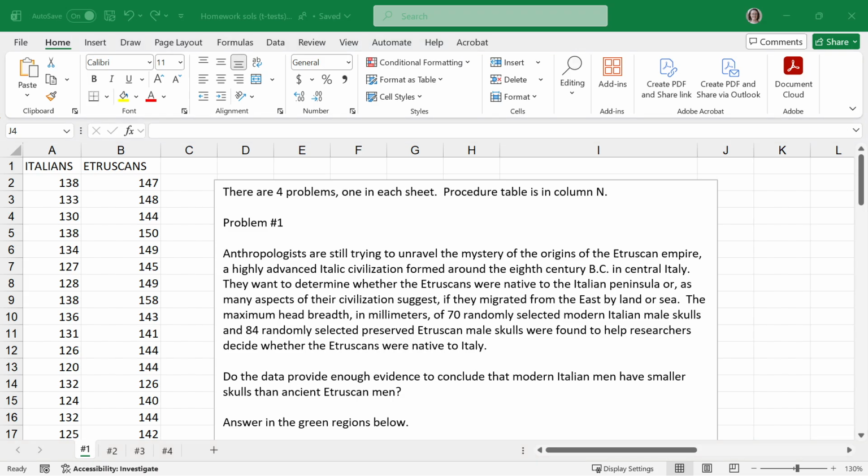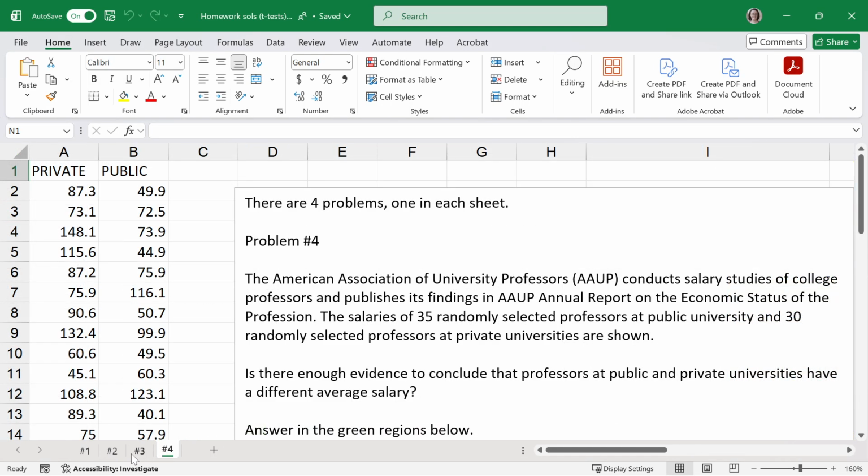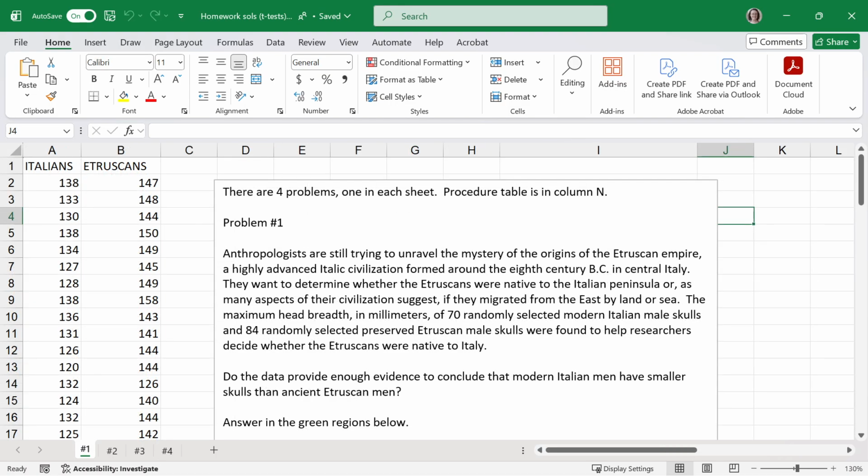Hello everyone. In this video, I'm going to go over the homework on t-tests. So this is an Excel homework, and I have 4 tabs, 1 tab per each problem. So they're just called number 1, 2, 3, and 4. And I have the problems typed into these text boxes.